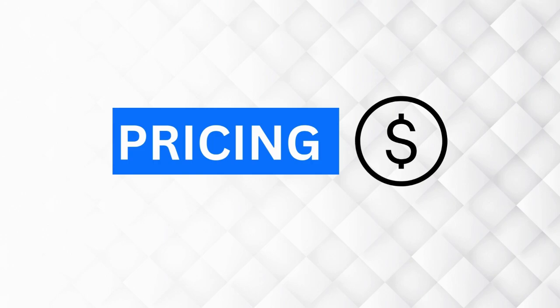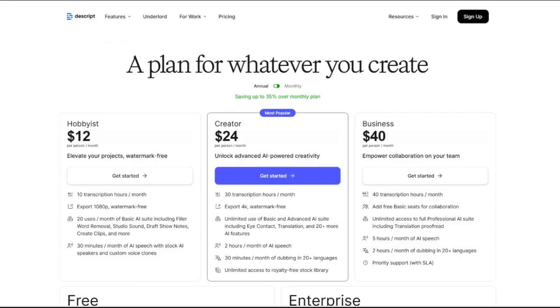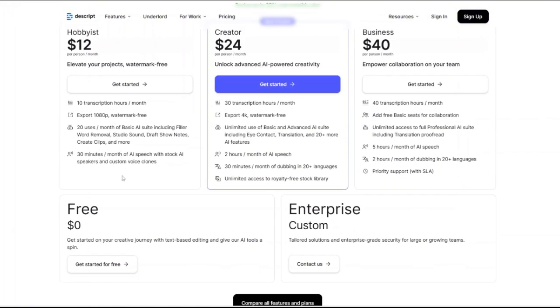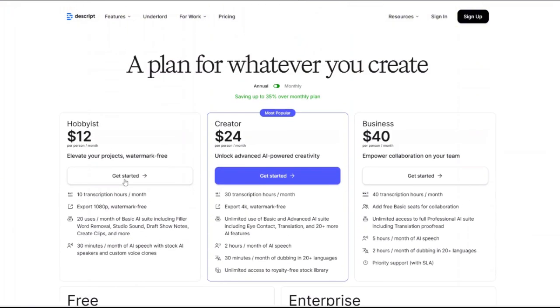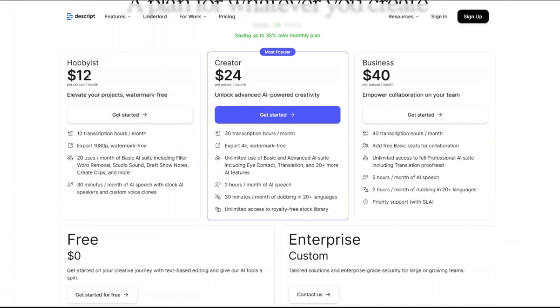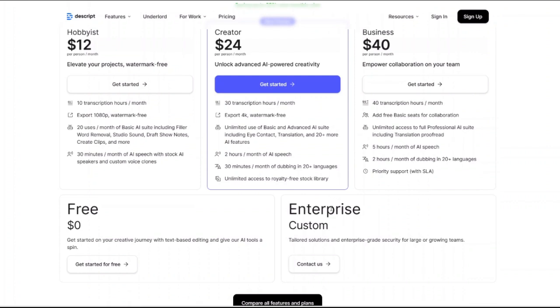Now let us talk about the pricing of Descript and CapCut. When it comes to pricing, Descript operates a subscription-based model with various tiers, offering a free version with basic features and paid plans that unlock advanced functionalities. There's the Hobbyist plan at $12 per person per month, the Creator plan at $24 per person per month, and the Business plan at $40 per person per month. Then there's the Enterprise plan, which is custom made.